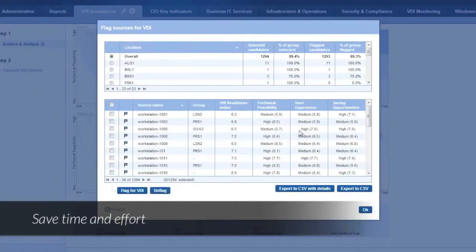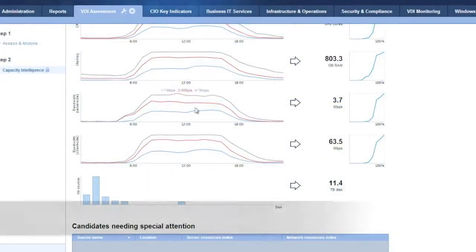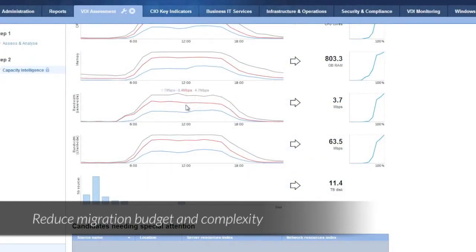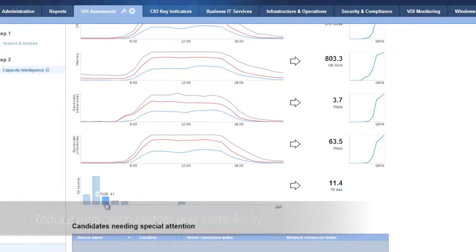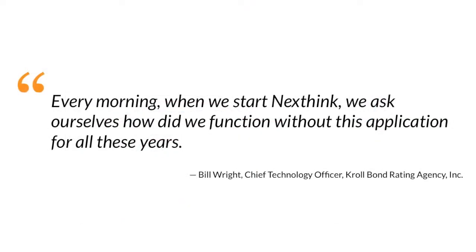Click directly on the chart or graphic to have more details and flag the workplaces you think are ready to be virtualized. Lastly, here in the capacity dashboards, you can plan and quantify the needs of your infrastructure depending on the end user's usage.